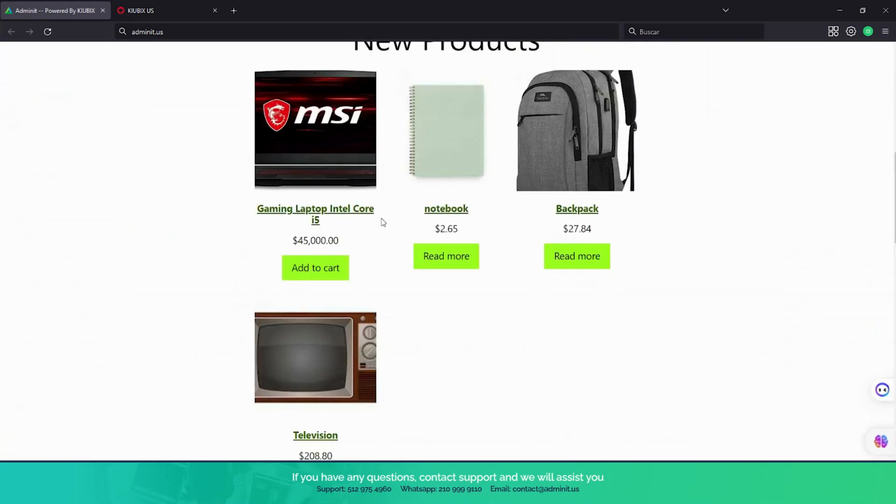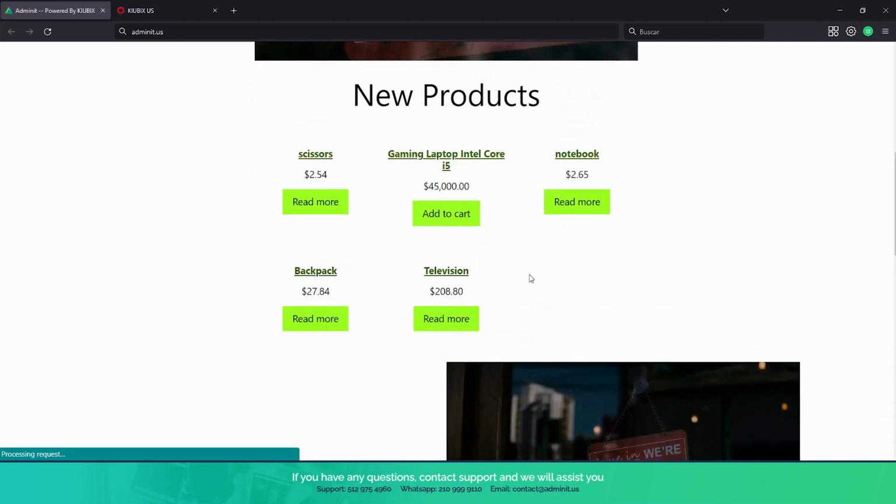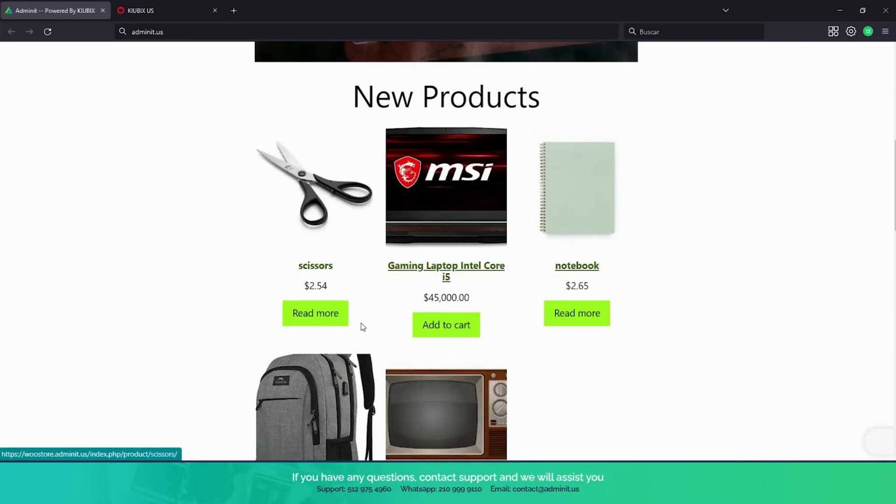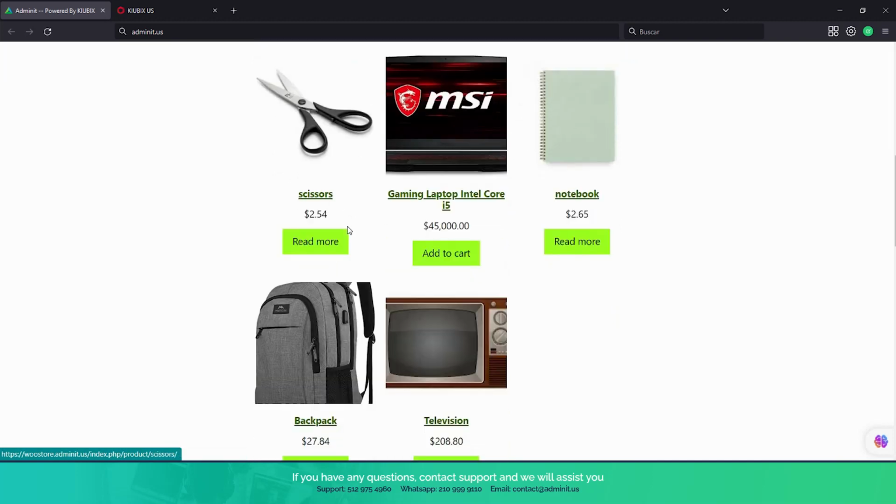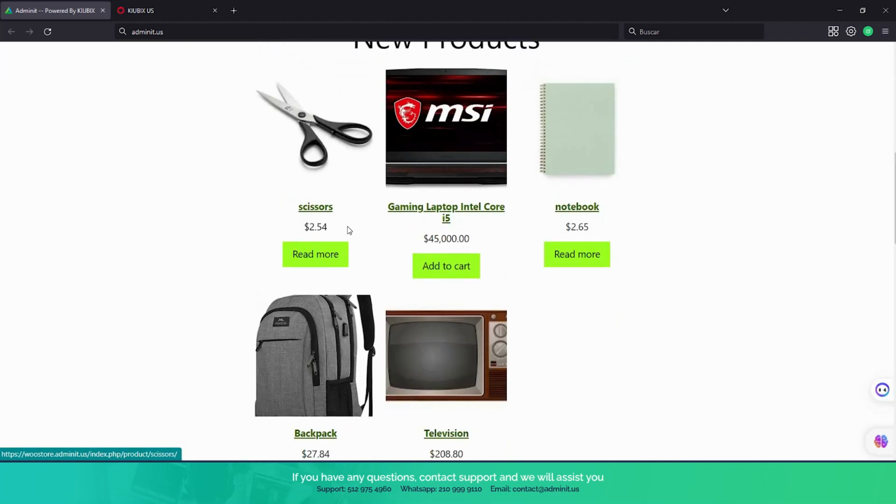So let me go ahead and check that it is complete. All I have to do is refresh. And then once I refresh, you'll see that the scissors item has been added. So that's how simple it is to synchronize the items I have in my Adminit tool to my WooCommerce platform with the Adminit add-on.